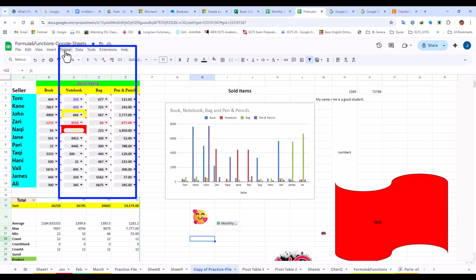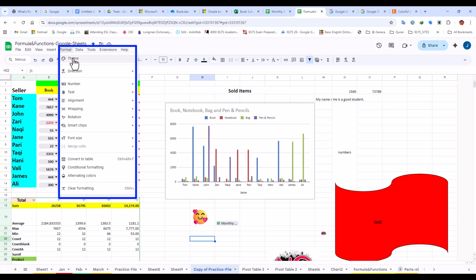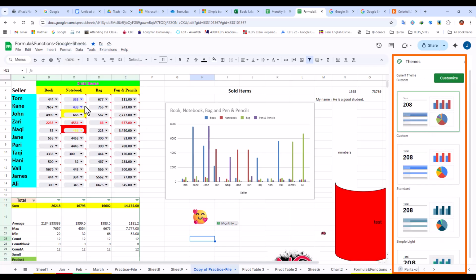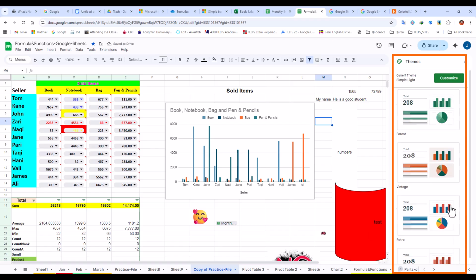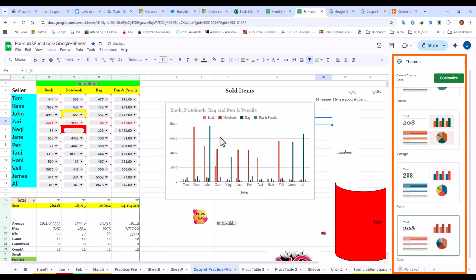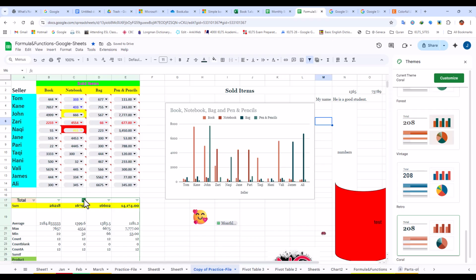On format, the first one is theme. If you click on it, as you see, you will have access, for example, for the data that you have, or for the chart, anything, it very quickly gives a theme. If I select this one, or if I select another one, as you see, the colors, everything differs. If I go down, for example, this one, as I click, everything is here. So if I want, I can change the whole theme of the page.